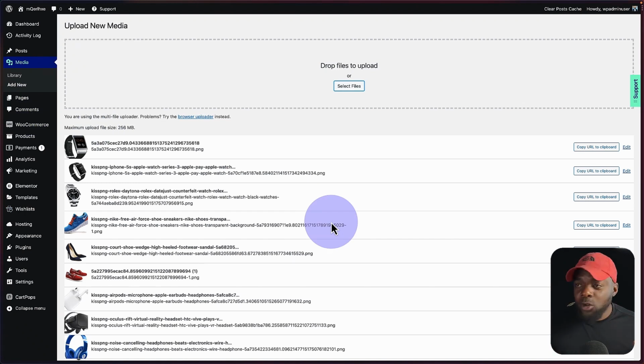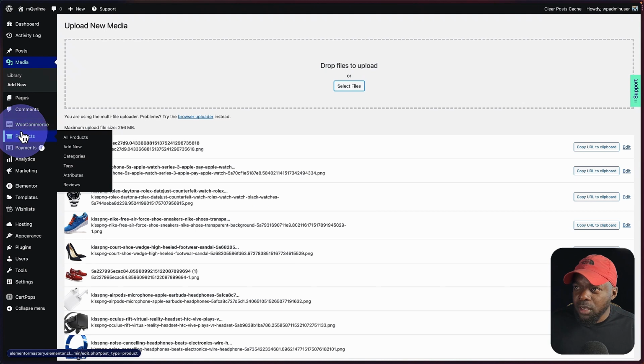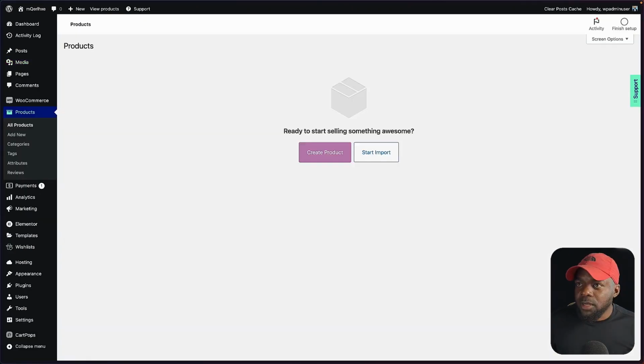All right, so now that we have all our products in our media library, the next step is to start to add our products onto our store. To do that, you want to come over here to products and then click on add new. But before I do that, if you click on all products, this is how you're going to see all the products in your shop. All right, so let's go ahead and create a new product by clicking on create product.